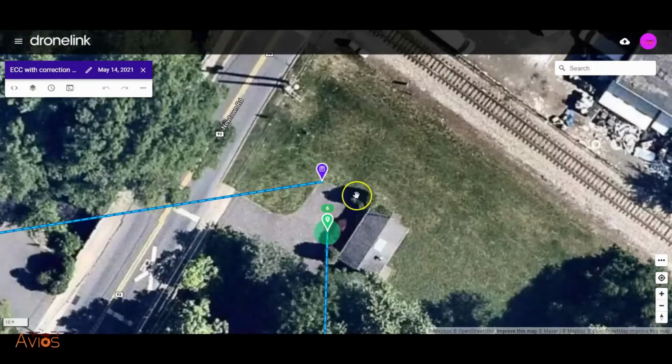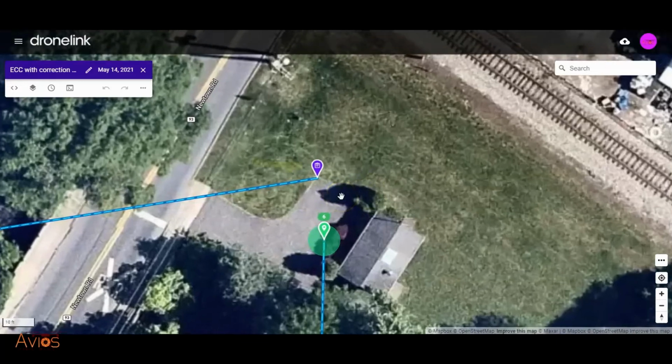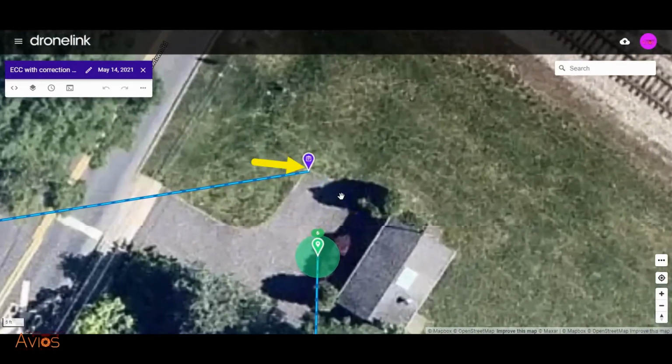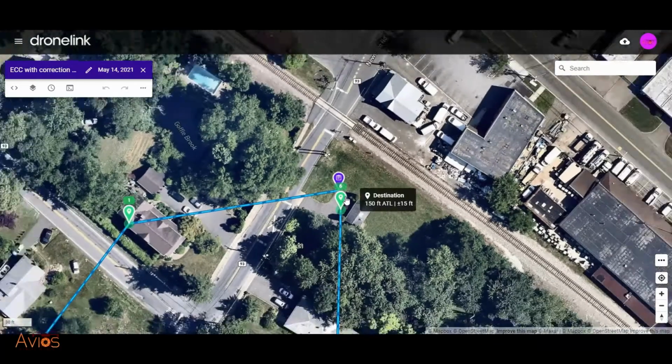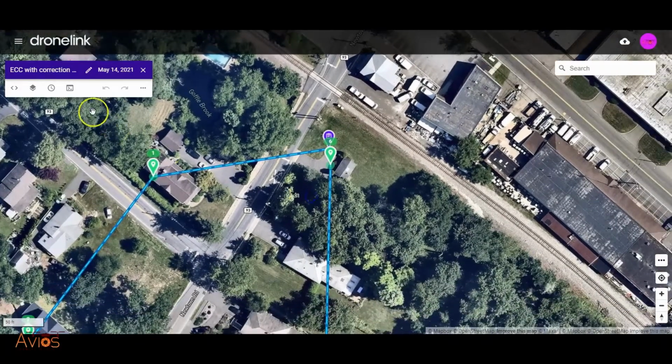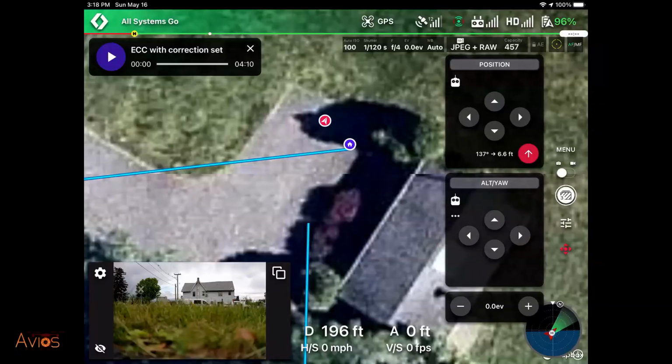Now place the marker for the mission in a location that is easily recognizable. In my case, I use the corner of this parking lot. That will become the point where the correction is measured from. Now let's see what happens when we start the mission.